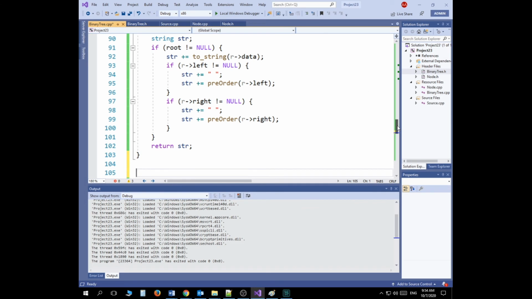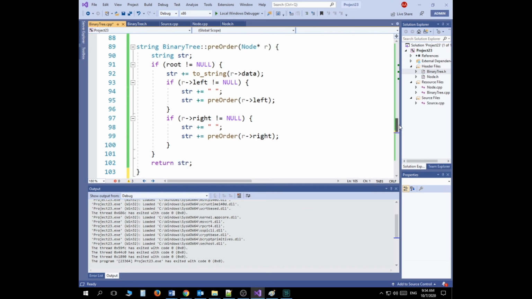Let's go up a little bit. Okay, so here's my method. As you can see here, I'm passing a pointer to the root as the argument, and I create a string here. There's nothing assigned to that string at this point.